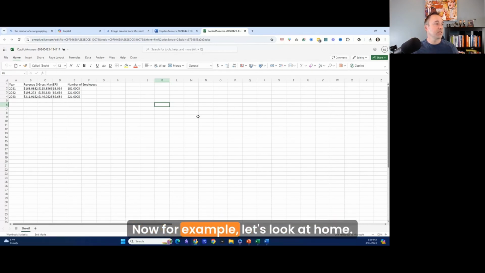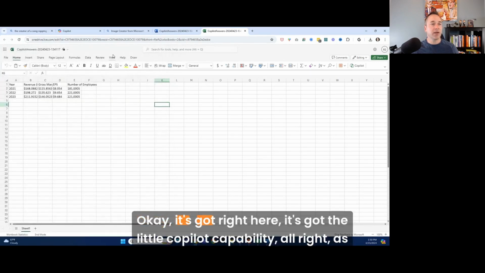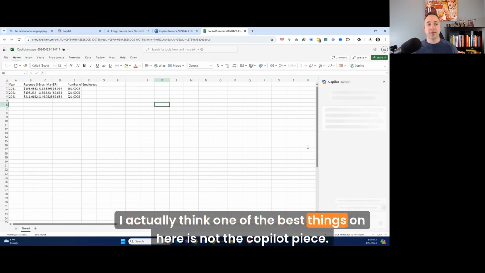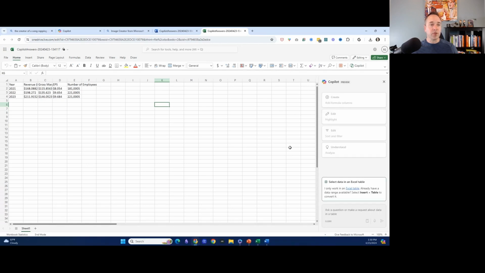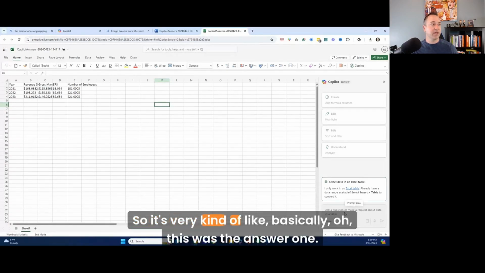Now, for example, let's look at home. Let's see here. Okay, right here, it's got the little Copilot capability. As you see, and this is what's interesting about it, I actually think one of the best things on here is not the Copilot piece. Okay, so it says select data in a table. I only work this.